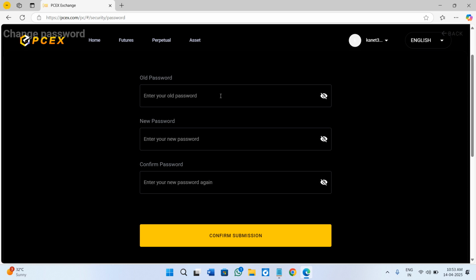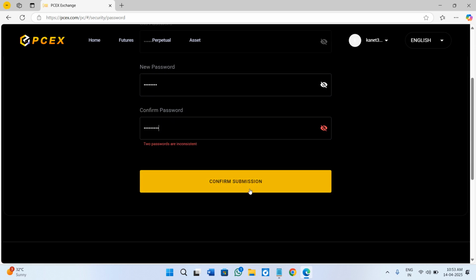Now it will ask you to provide your old password. So here you will have to enter your old password, and only then you will be able to create a new password for your account. Then you will have to provide the details about your new password, and you will have to confirm this password again. Afterwards, you will have to click on this confirm submission option at the bottom, and this way you will be able to easily change your password on PCEX.